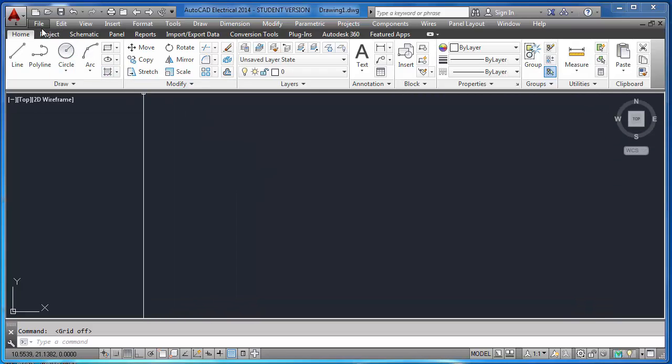In normal AutoCAD, you will see these tabs: File, Edit, View, Insert, Format, Tools, Draw, Dimension, Modify. All this you can find. But you see here Project, Components, Wires, Panel Layout. These are new. This is part of AutoCAD Electrical. So we are going to learn about these tabs like Project, Components, Wires, Panel Layout.